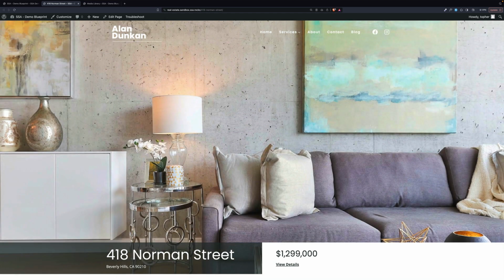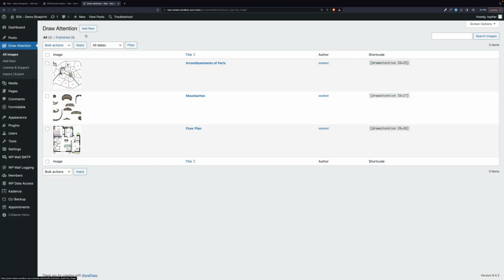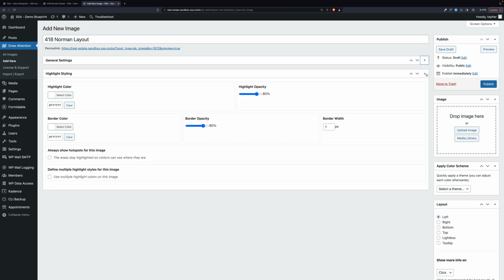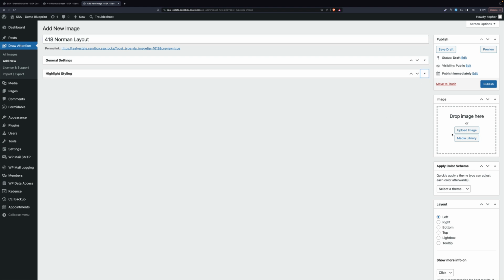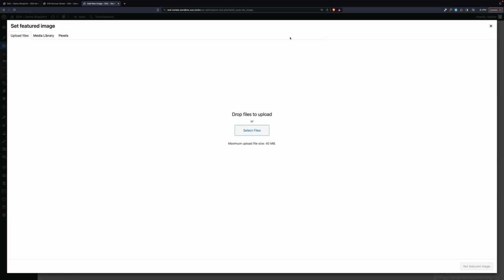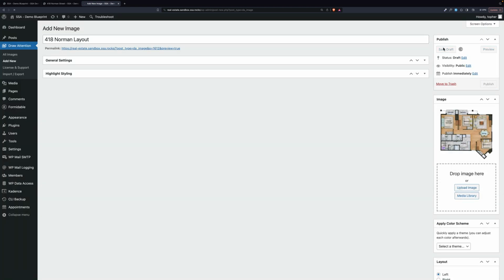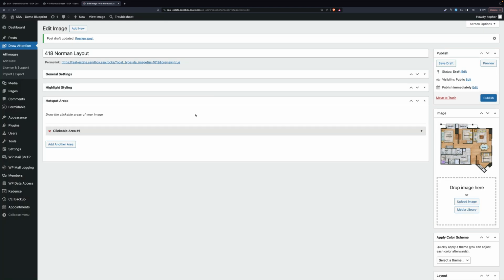more information about it. So here in WordPress, under the Draw Attention menu, I'll click Add New, and we'll give it a title. I'm not going to use General Settings or the Highlight Styling right now. So the first thing we're going to do is pull in our image. And I've already uploaded it. It's right here. So now I click Save Draft, and now we can put in hotspot areas.